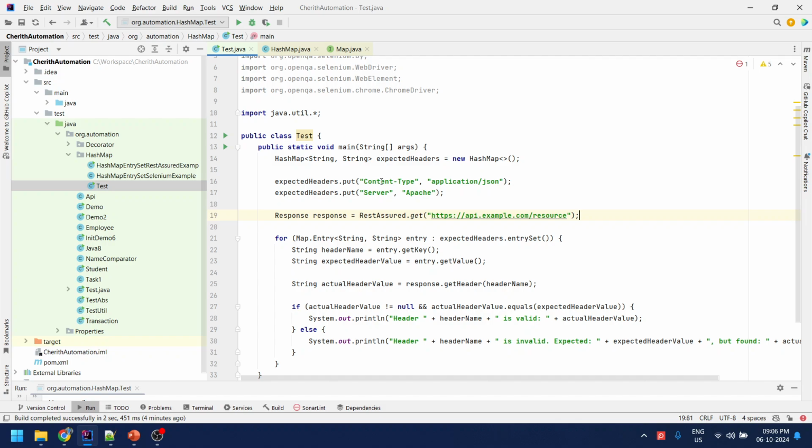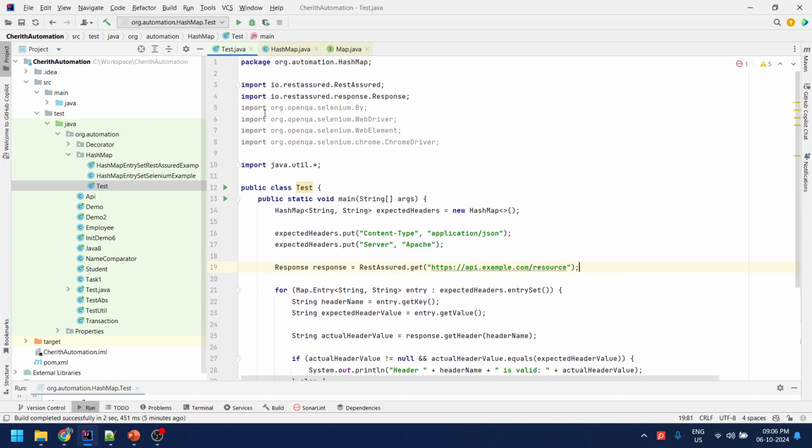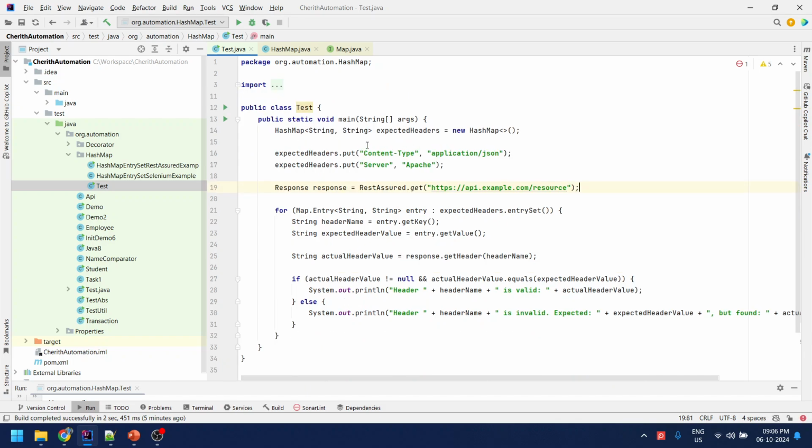That is what I want to achieve, compare, and also the server. What type of server it is giving in the response. So these headers I want to compare. For that, I already have expected headers: content type application/json, and this server should be Apache. And I am using this dummy URI. Once you hit it, you will get some response. From this response, we have to validate all these things.